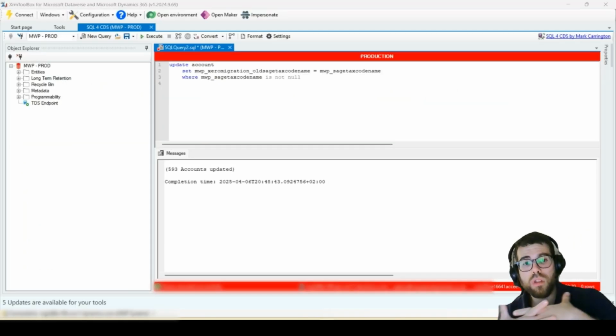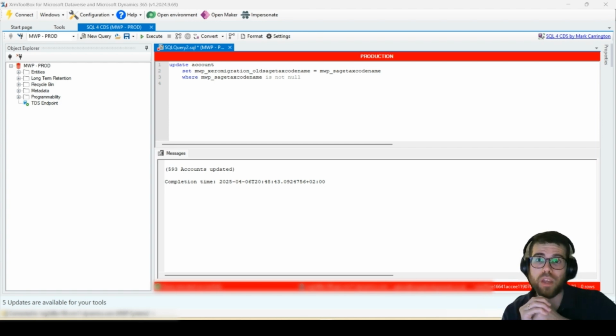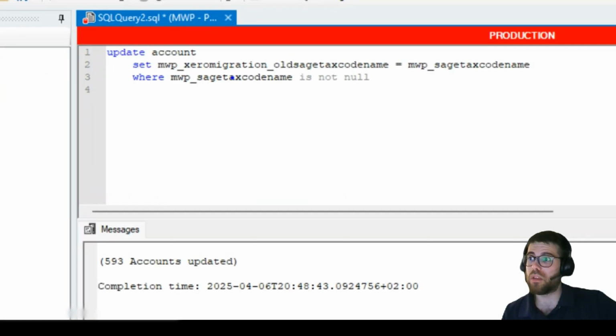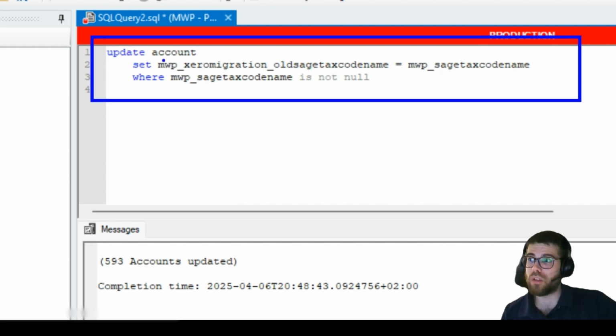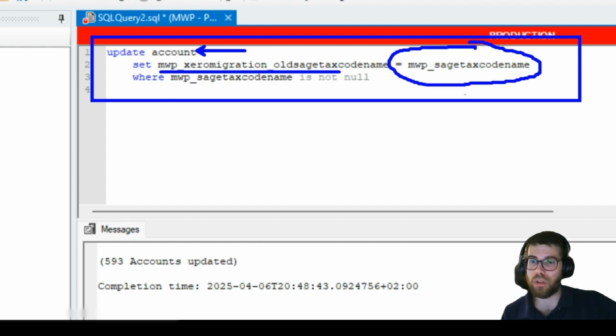Now, the way to do this in a practical manner is using tools like XrmToolBox, SQL for CDS, this plugin over here, where we are going to apply SQL queries like this one. So we will update the accounts or the orders or all these tables and set this auxiliary column that we created with the column value that we have now with the Sage value.